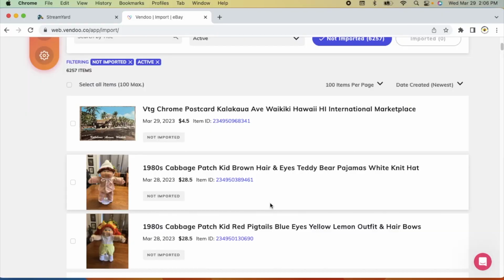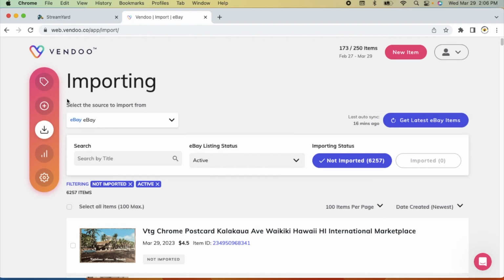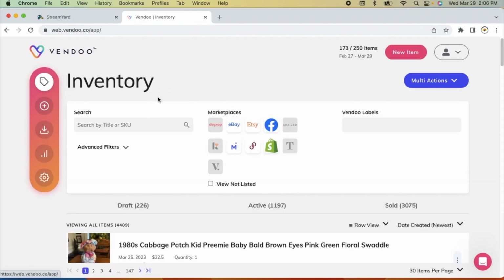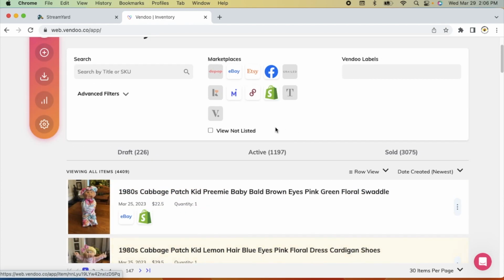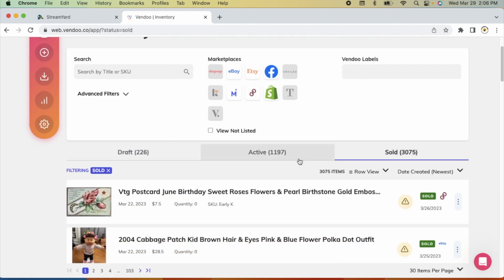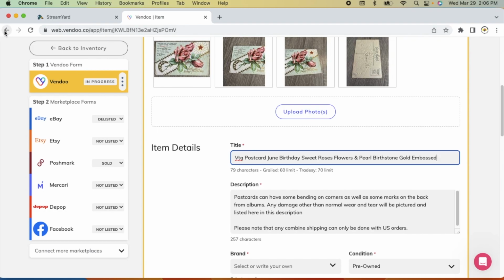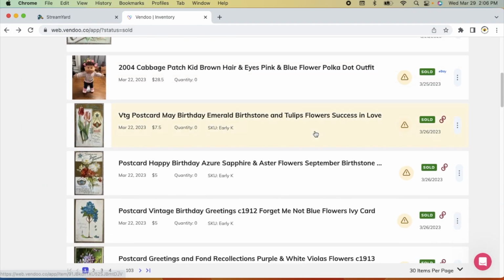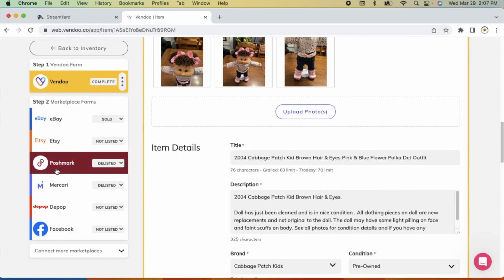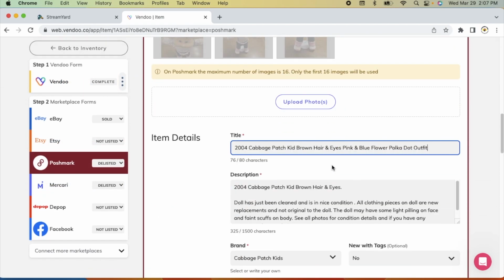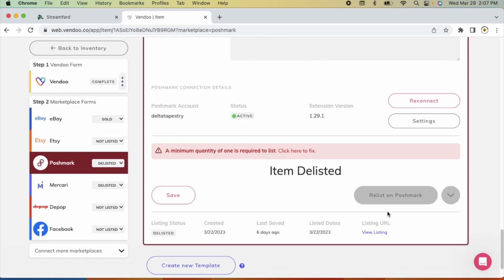Talking about that error for Poshmark, going over to the desktop version of it, it does look a little different when you delist something on Poshmark. You will get an error, and that error will be right here at the bottom. It will say right here that there was an error delisting it, or it will actually come up on the side of the screen. So it is a little bit different. That's going to wrap it up here.